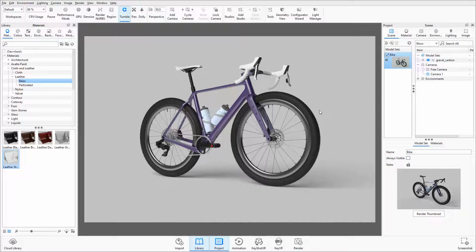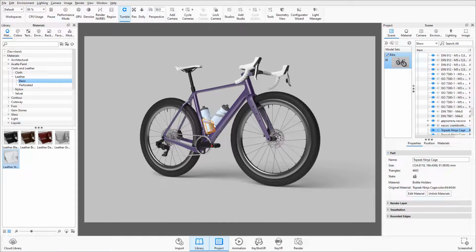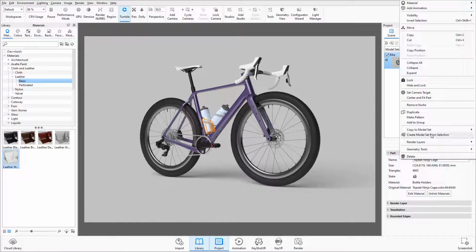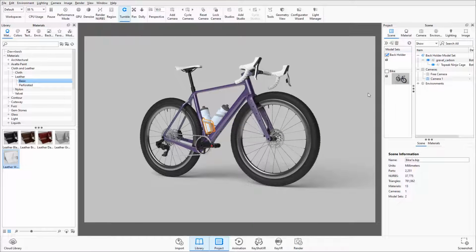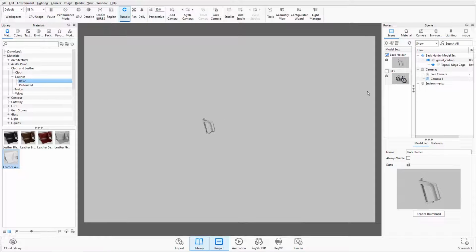If I wanted certain components coming on and off, so it's just this one bike frame, but let's say the bottle holders can be toggled on and off, what I can do is bring it all in to begin with and then copy these into their own model sets. So if I select this back holder, I can find it in the scene tree, right click to create a model set, give it a name, which will then be displayed in the configurator, and then start to build up the different model sets. What you'll find is that when you create a model set, it will hide the previous one, toggle it off, and just display the one you've just created.